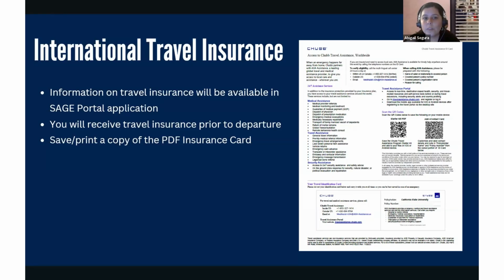With this insurance, we also want to clarify that this is health insurance. Sometimes we have students confuse it with travel insurance, such as, oh, if my flight is delayed, if they lose my luggage, that's not the type of insurance here. If you want that, that's something that you should add on to your flight reservation. This is travel health insurance.